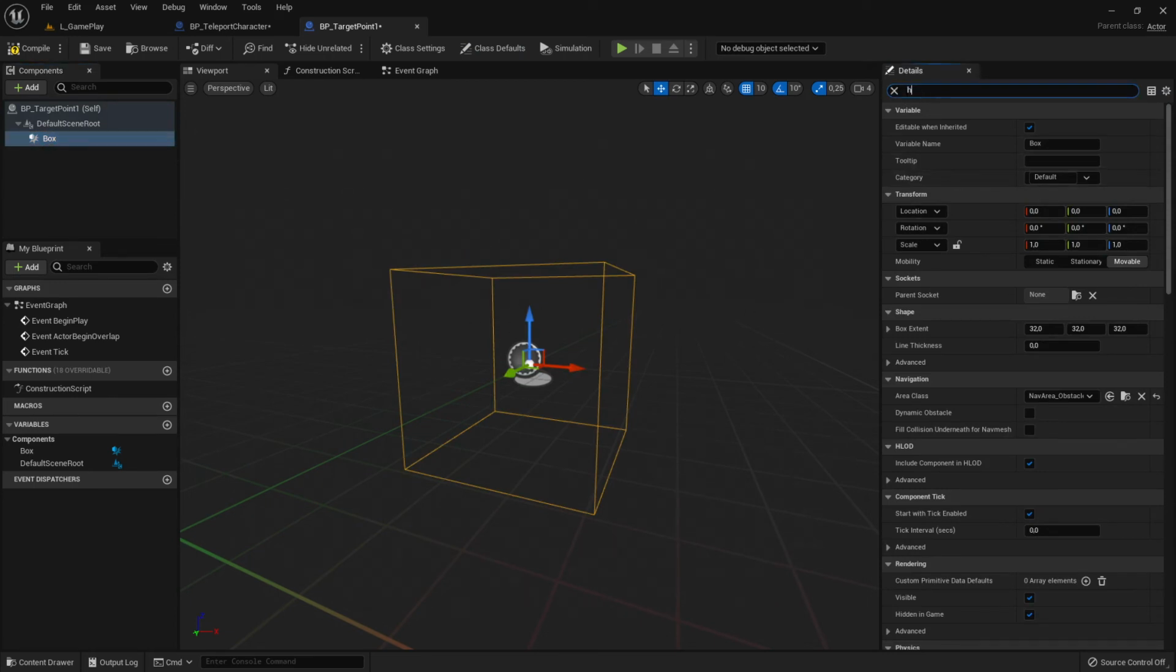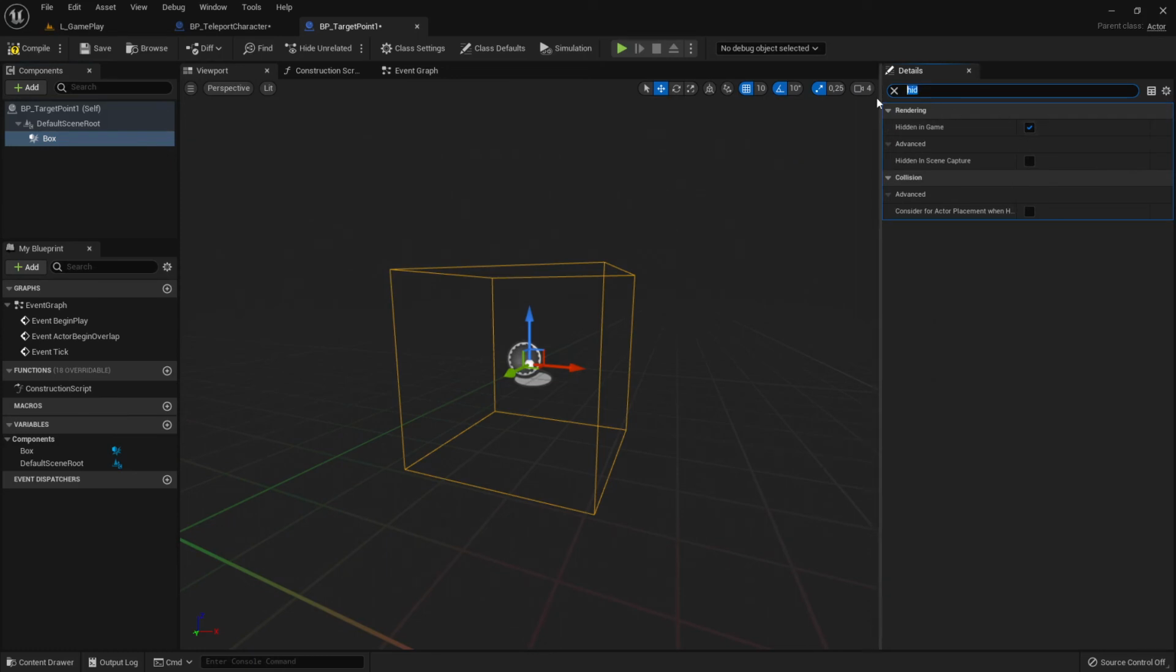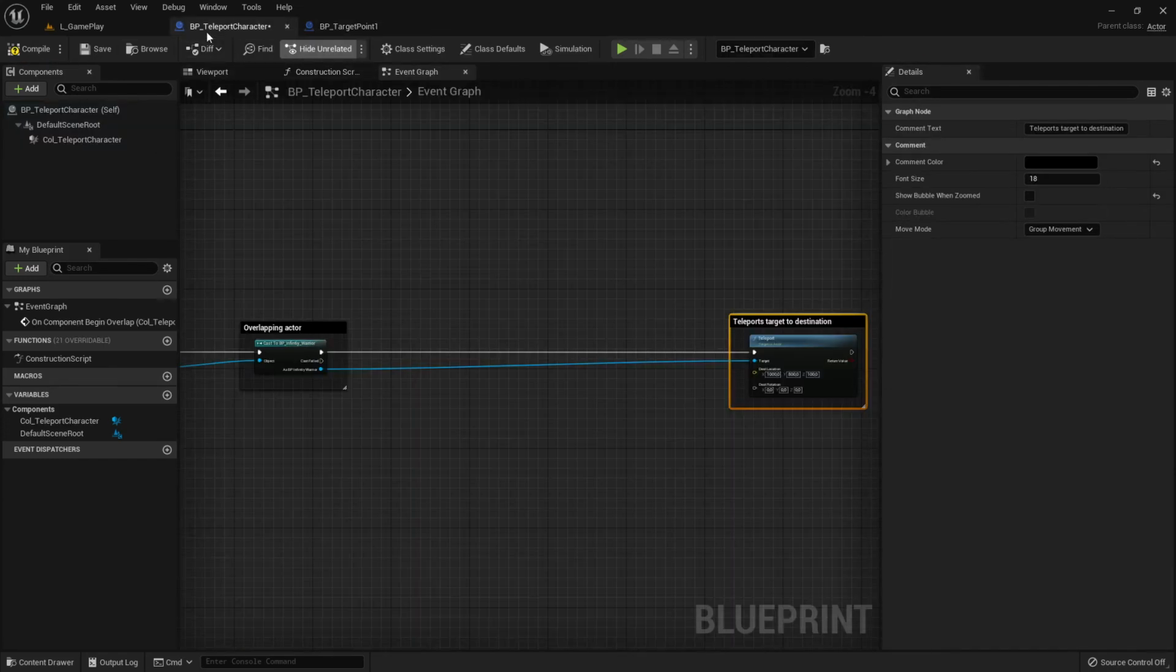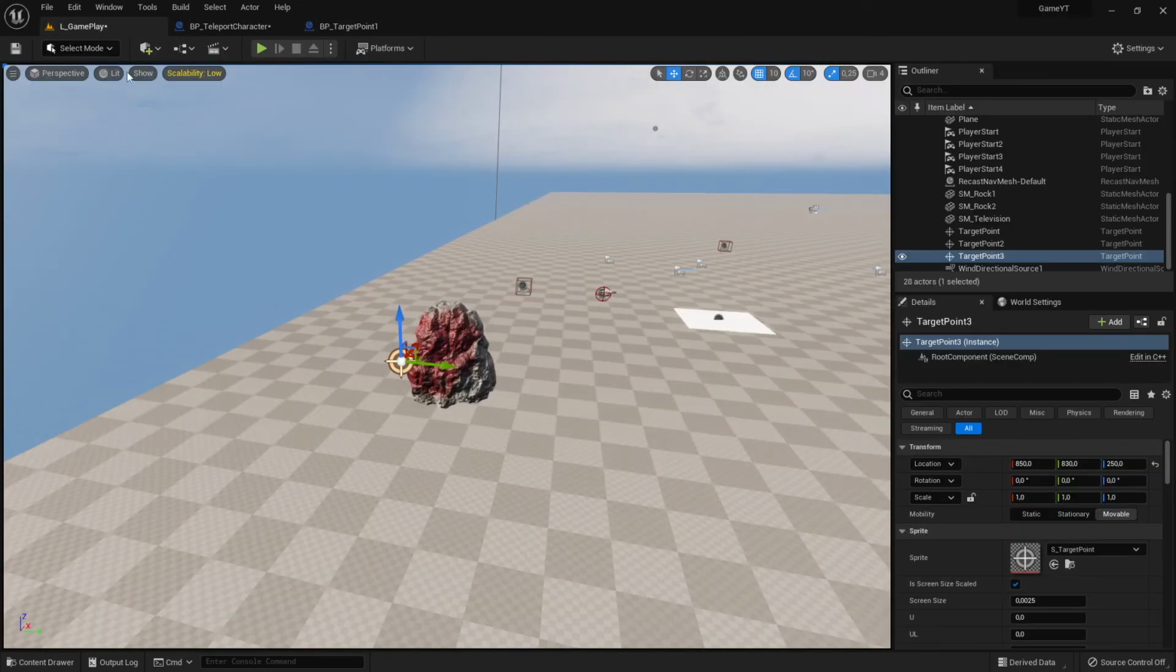When we go here again, it's hidden by default. Okay, and then you can scale this box very, very small, as you like. And I use that. That's it. Compile, save, and I will use that one. Let's see how I can use this one in my game.